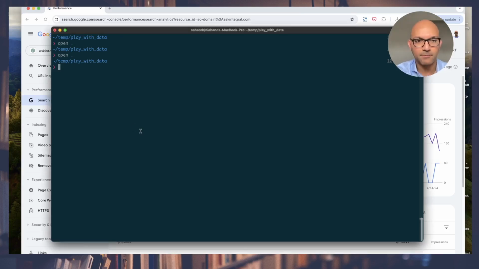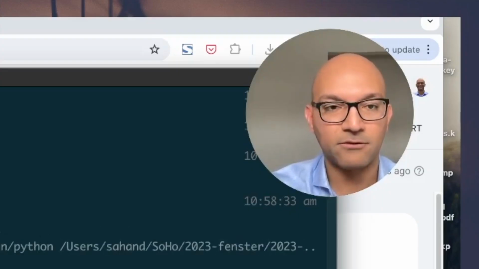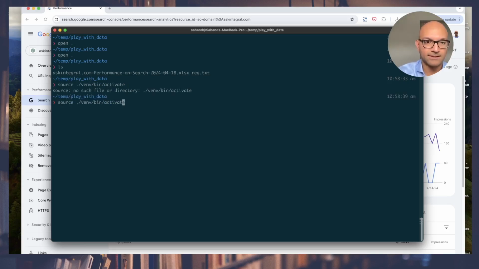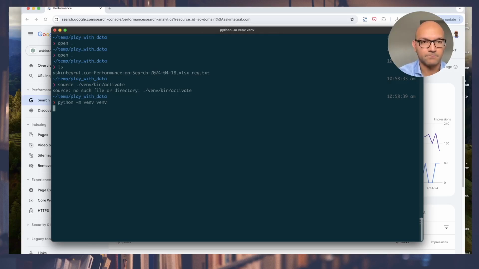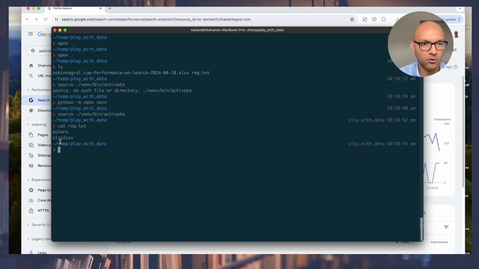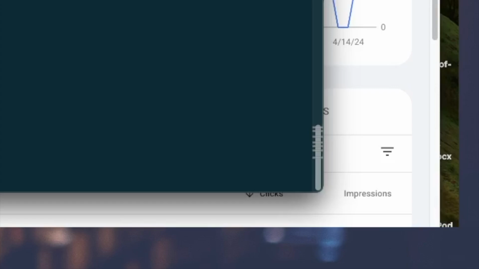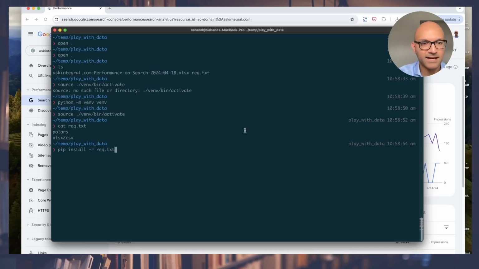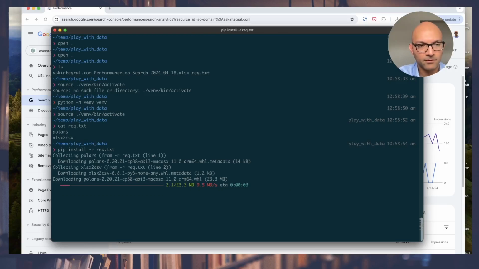First we have to set up the Python environment. I'm starting all of this from scratch, so let's just do it. I like setting up a virtual environment because that allows me to separate my Python packages from everything else. There we go. Activate. I'm going to work with polars and xlsx2csv because my files are Excel. Virtual environment activated, and we're going to install the requirements. Great.